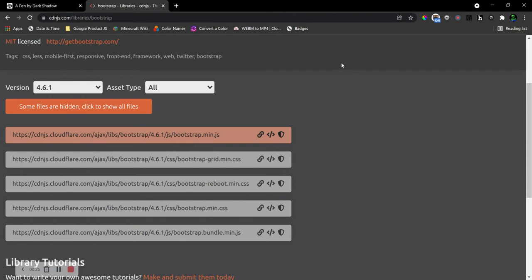So the first thing we want to do is go to cdnjs.com/library/bootstrap. You'll see the top one, bootstrap.min.js. Don't copy the script tag. Go to the fourth one down here, which is the one with bootstrap.min.css. Copy the link tag there.